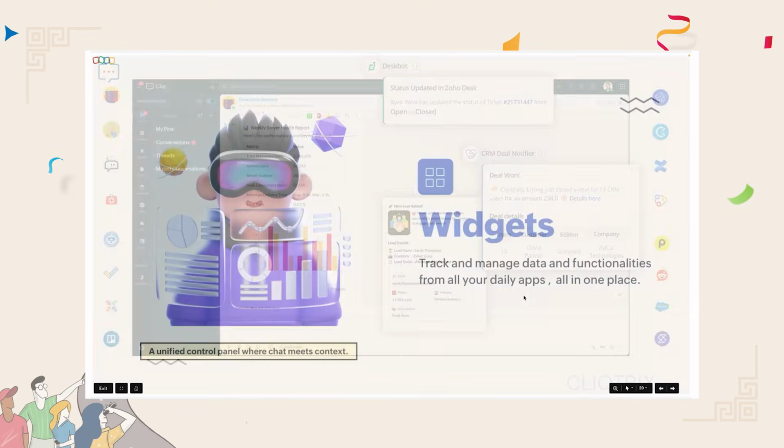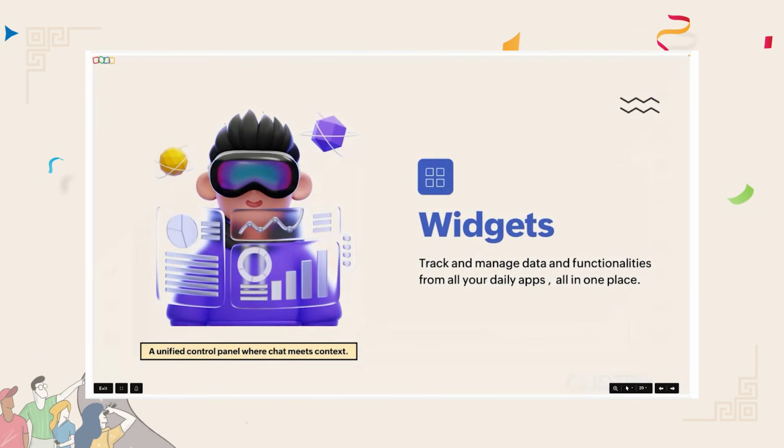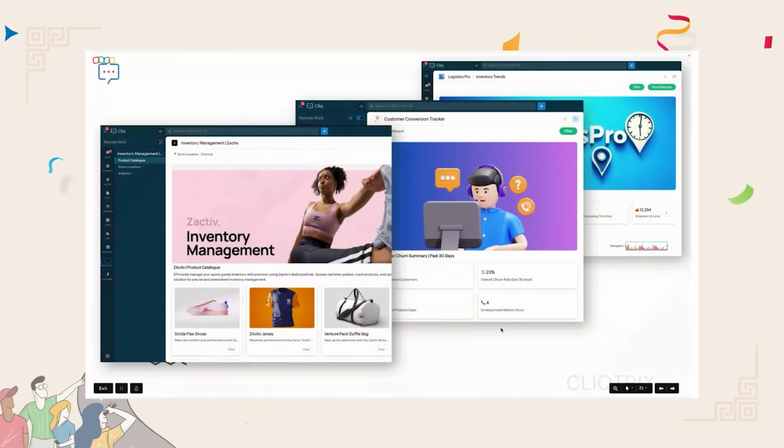Moving on to widgets. Think of a widget as a unified control panel, just like a cockpit in an aircraft. From one place, you can track, manage, and control everything, whether it's pulling data from different tabs, showing live updates, or letting you take quick actions. You can do all of this without switching any tab.